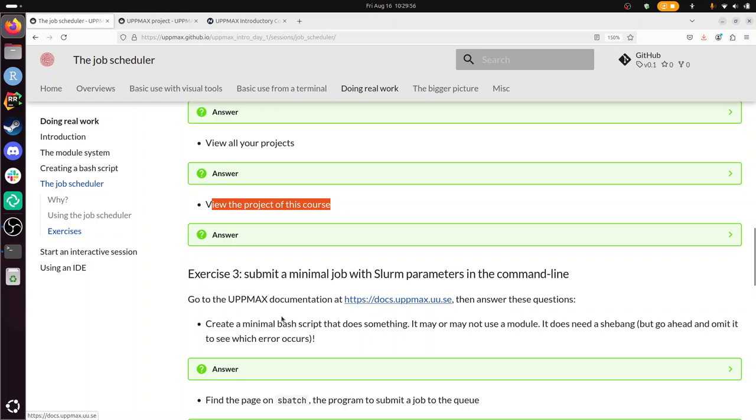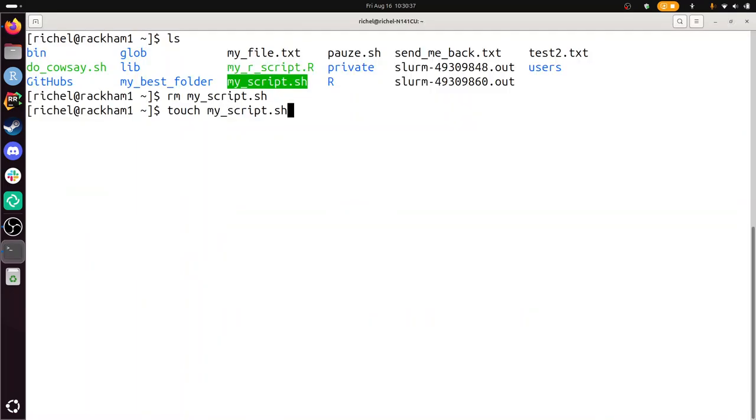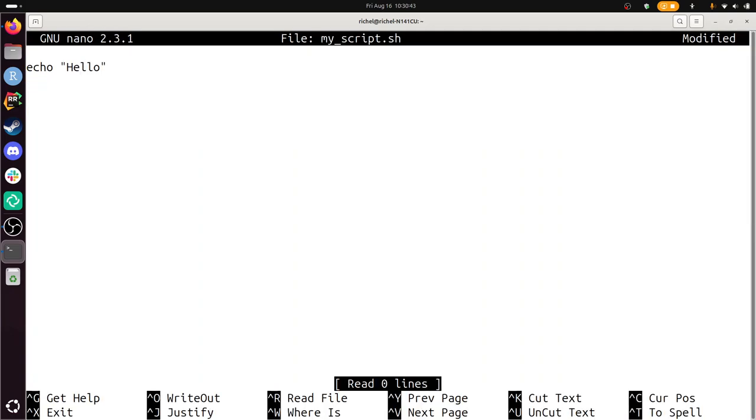I can do that. I go back to Rackham. I'm going to remove my script and create a new one. Touch my script.sh. It needs to do something, so I'm going to make it say hello, echo hello. This is bash, so I'm going to add the shebang. The shebang, this first line, is a hashtag and a bang, and it tells bash that it's a bash script instead of an R script or a Python script. I save using Control O, enter, exit using Control X, enter. So I have my script. Do I need to make it executable? Well, that's not important apparently.